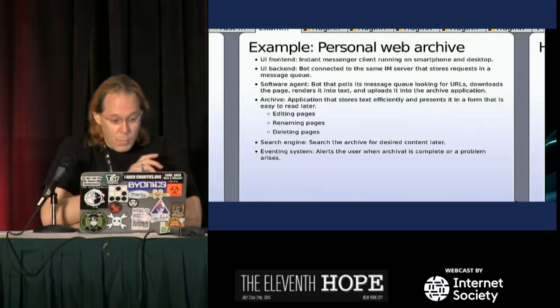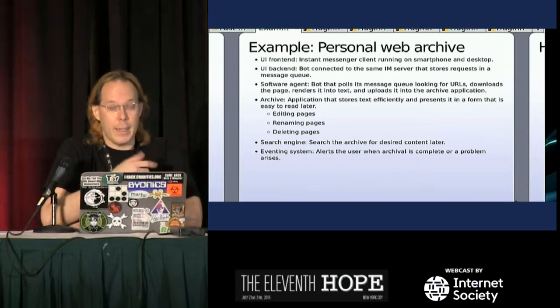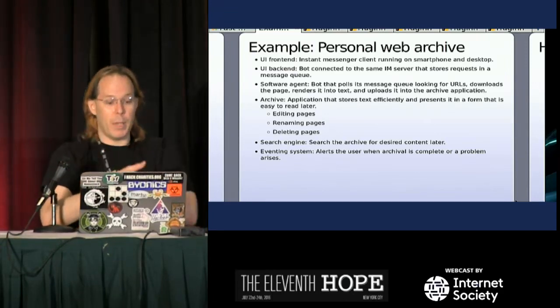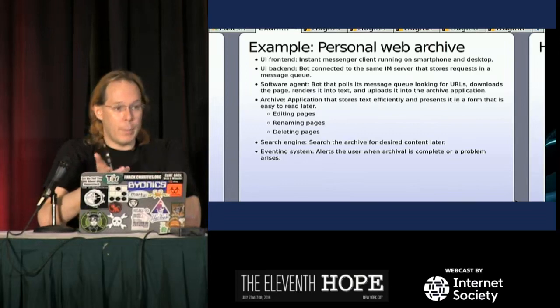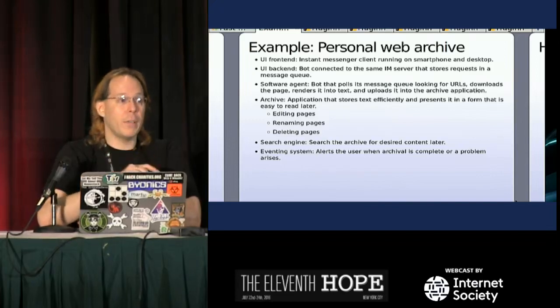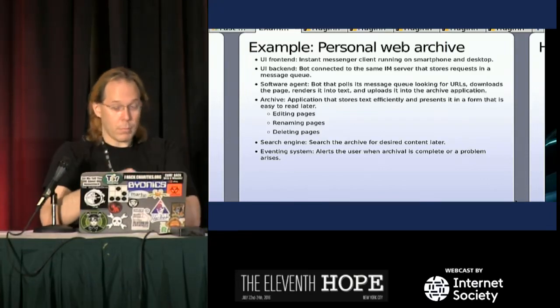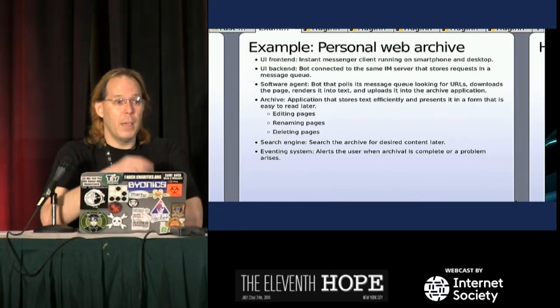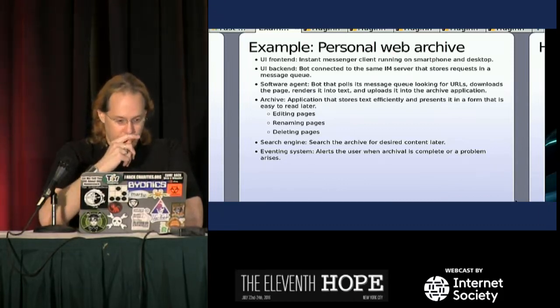The user interface backend is a bot connected to the same XMPP server that stores incoming requests in a message queue. There's a software agent that polls that message queue every 60 seconds, configurable, looking for URLs, and when it finds a URL, it snips it out of the message and downloads it. When it downloads the HTML, it renders that HTML into text, and then uploads it into the archive application.